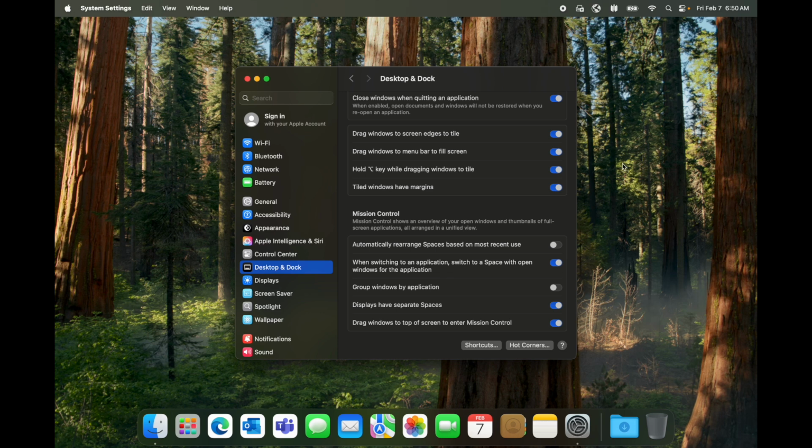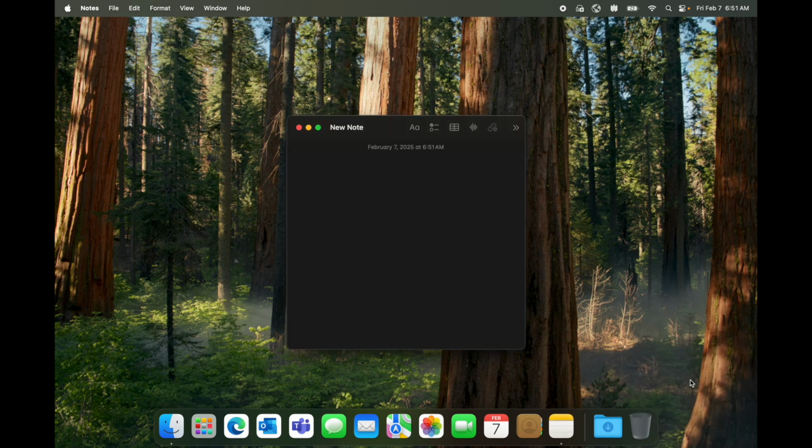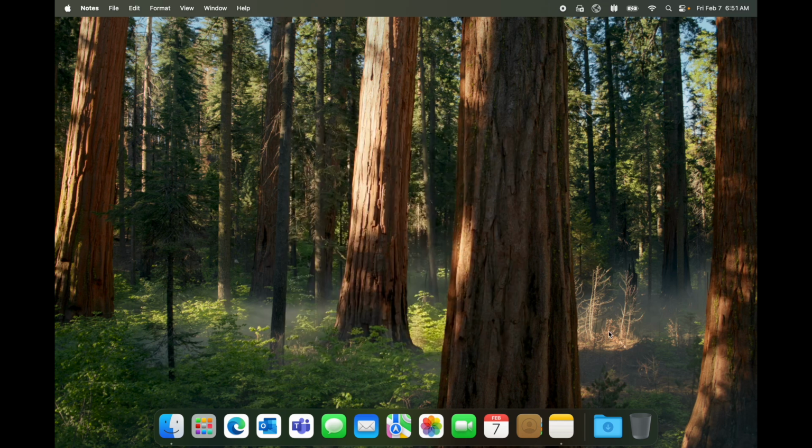So in this instance, you can see nothing happens if I move all the way to the upper right or the upper left, and nothing happens if I move down here. But by default, if you move down to the lower right-hand corner, it's going to pop up, and it's supposed to be showing the Notes app. I don't know why that's not working. If I click on it, it's going to just take me into a new note. I'm going to type in notes, but let's try this again.